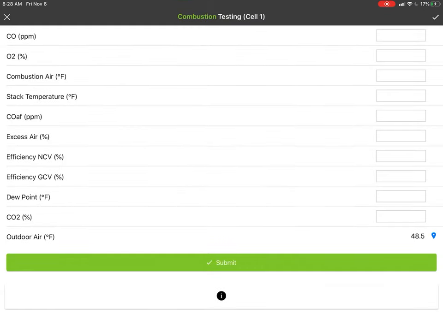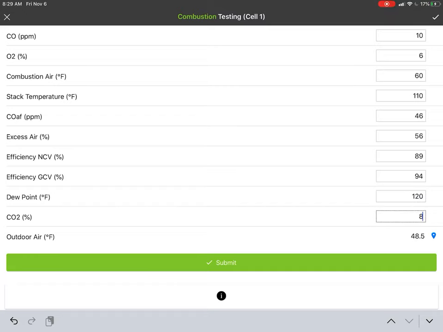Combustion measurements. We'll get our CO, we'll just say is 10 parts per million. Our O2 we'll say is 6. Our combustion air temperature we'll say is 60 degrees. Our stack temperature, 110. Our CO air free, we'll just say is 45, 46. And our excess air, we'll just say is 56%. I'm just putting some numbers in here so we have something to work with. And we've got a starting point here: O2, we'll just say is 8% O2, CO2.